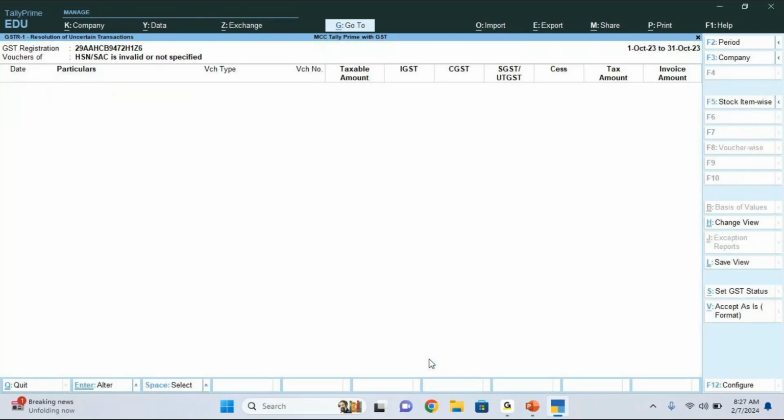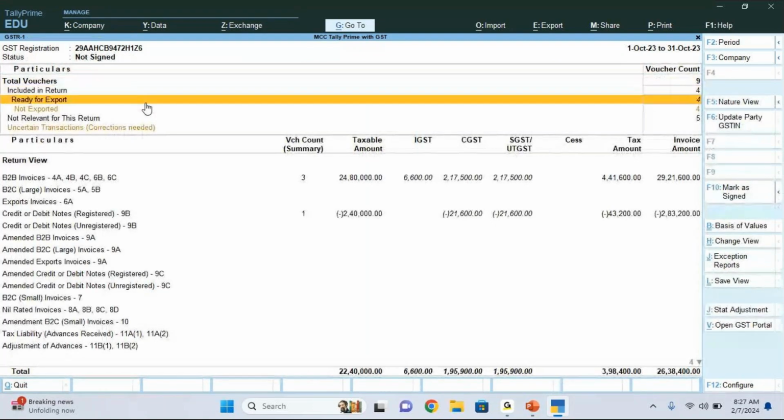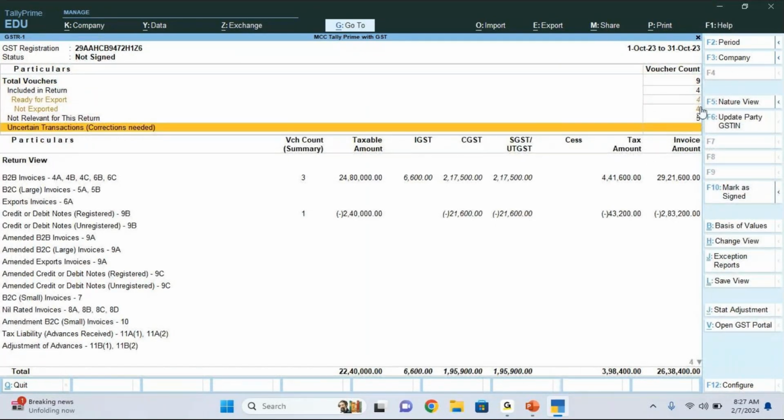Okay, so now you can see that the error has been rectified. I had given the HSN code, but still it did not work. So in that case, what you can do is, in the GST applicability field, select not applicable and then accept this. Now you can see that under uncertain transactions, it is showing nil. That means there is no uncertain transaction. Everything is perfectly fine. You can file your returns. Okay, is it fine? Did you all understand?